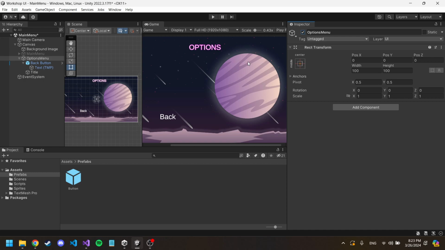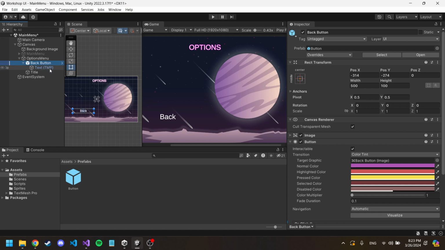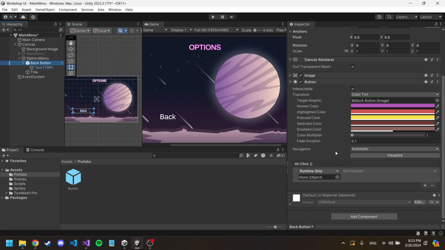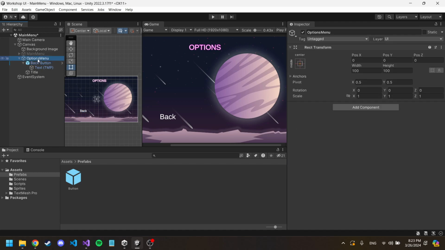You can also have a different scene just for the options menu. Like I said, you don't really have to use the on-click method as well. You can just implement this logic in your code, whichever way you prefer. But I think these functionalities are pretty cool to utilize.